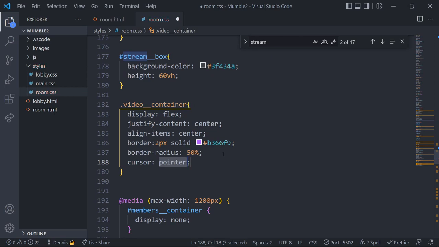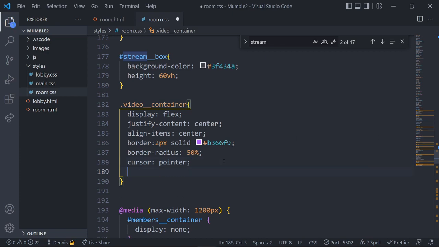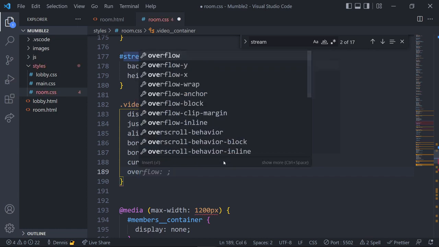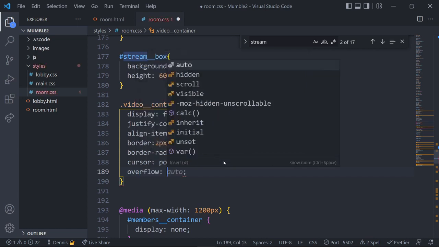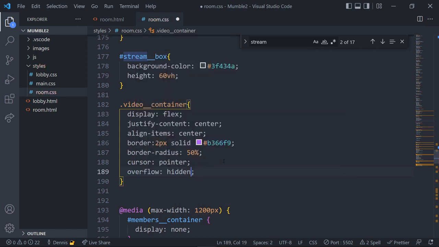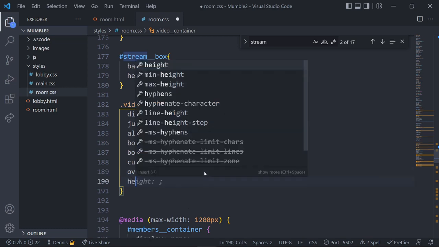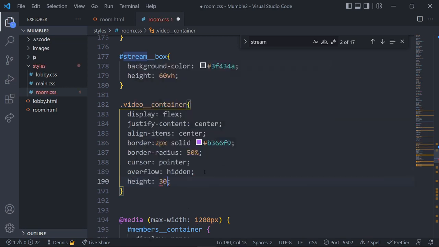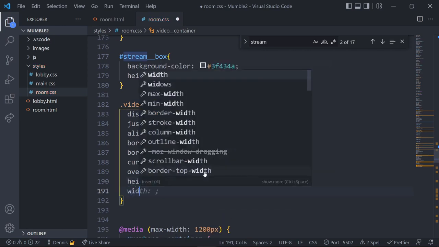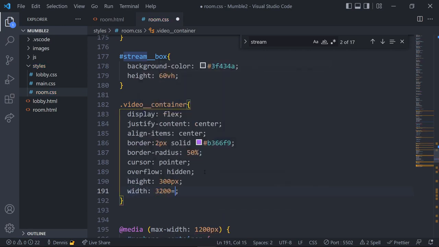So we want to make sure users do know that they can click on that to expand it. So we want to make sure it's clickable, and that will visually show someone that that is. And then after that, let's just go ahead and set overflow to hidden. So the video frame itself will be a square, and we want to make sure it doesn't actually overflow from this container. So we want to make sure anything that overflows just gets cut out. And let's just finally end this with a height of 300 pixels and a width of 300 pixels. And we'll make sure this is responsive too.